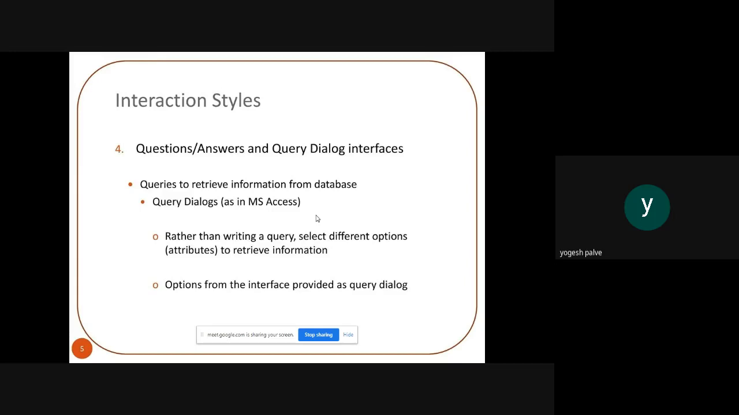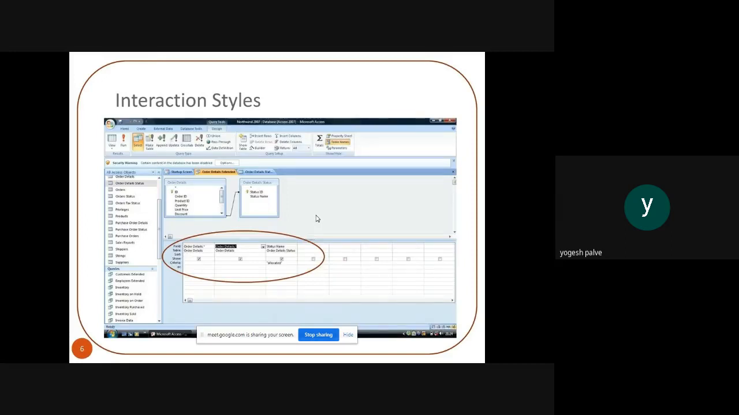Then options from the interface are provided as a query dialog. In the query dialog, whatever options you provide in the interface style will be clearly understood by the user, so he can access or retrieve the specific information very clearly. As a developer, it is your genuine responsibility to provide such interfaces or interaction style to the customer or user. As you will see, this is the diagram where the interaction style is provided. Here you see some sheet in front of you, and some data is available.